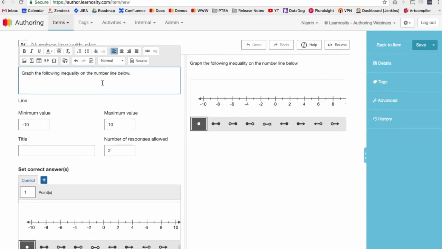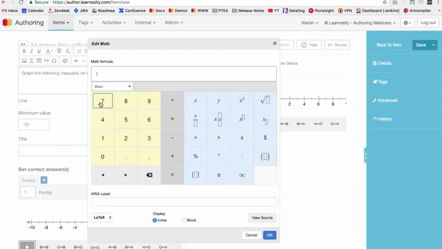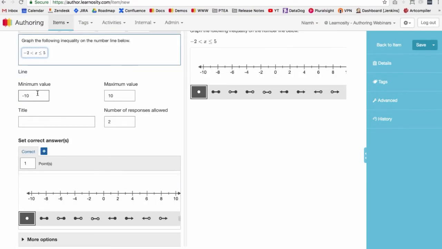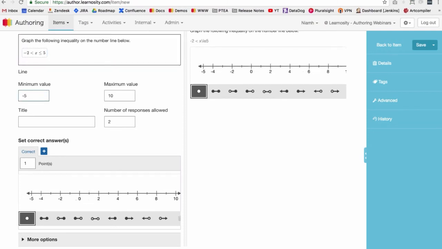And here I'm going to use my math editor. So I'm going to open it up here. It's the sigma symbol in the toolbar. And I'm going to just type in my inequality. Okay, when you're happy, click OK. And that's done. So now I could set up my minimum and maximum values on my number line. So they're 10 by default, 10 and minus 10. So I'm just going to make this a little bit smaller.